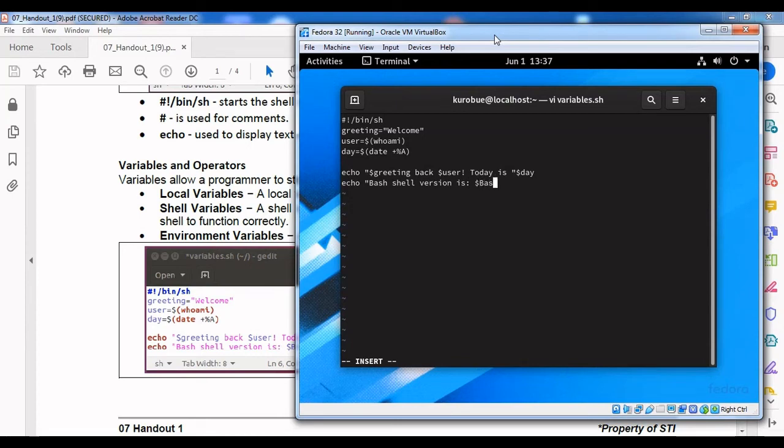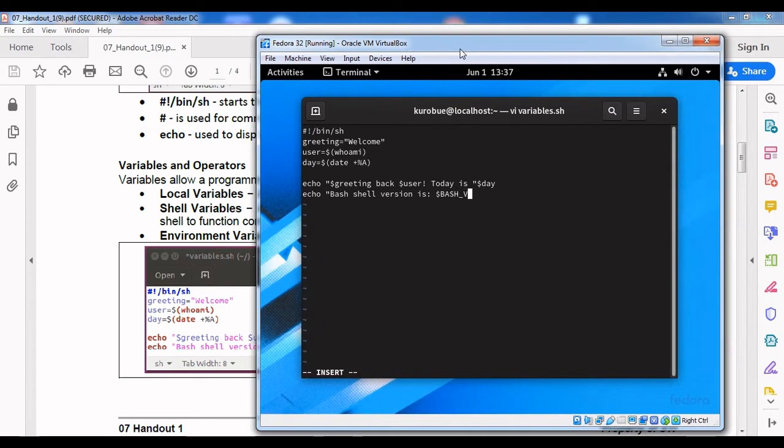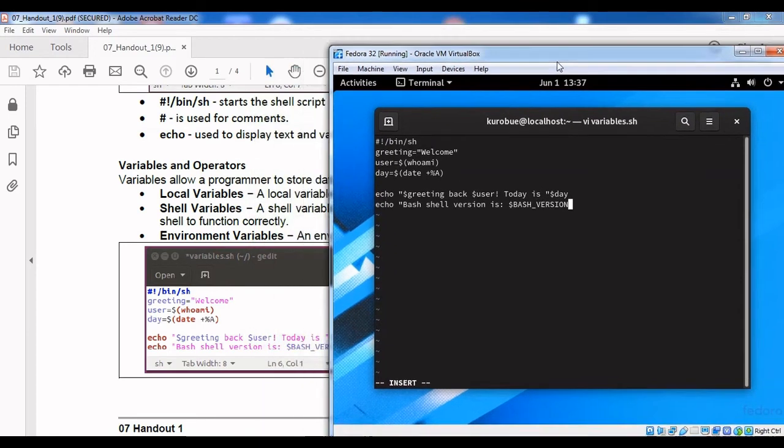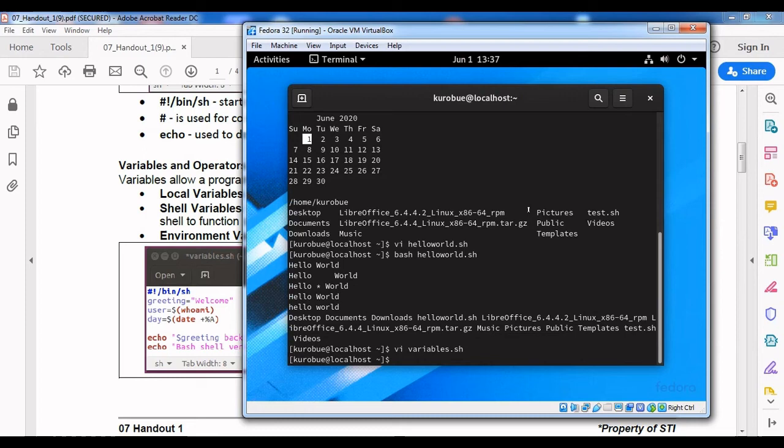Then I'm invoking a different echo at the bottom, which tries to output the current shell version. So echo, double quotation mark, bash shell version is colon, dollar BASH_VERSION. If you notice, we did not declare that at the top. We don't have a variable BASH_VERSION because BASH_VERSION is actually a type of shell variable. Because it is already included, we don't have to declare it.